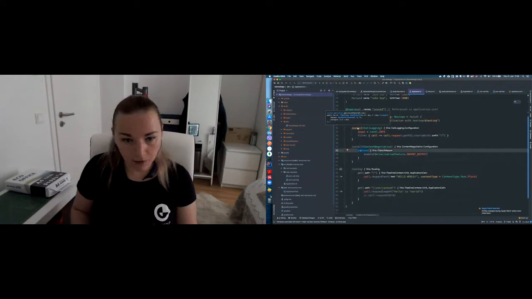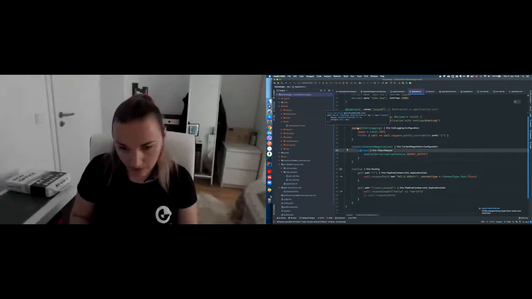And you see we already have routing, simple routing. We have two endpoints. We have our root endpoint, which is just simply /, and we have our JSON endpoint, which returns the map of hello to world. So let's check it out. Let's quickly run it.